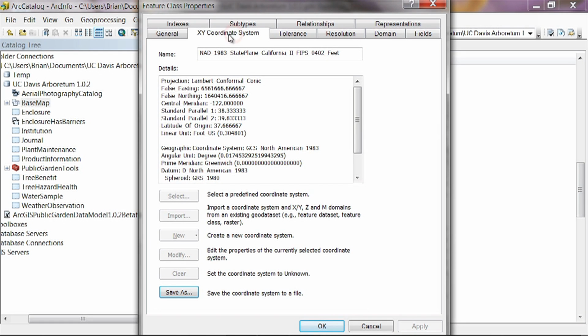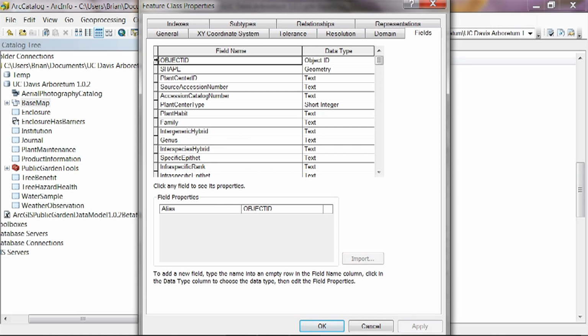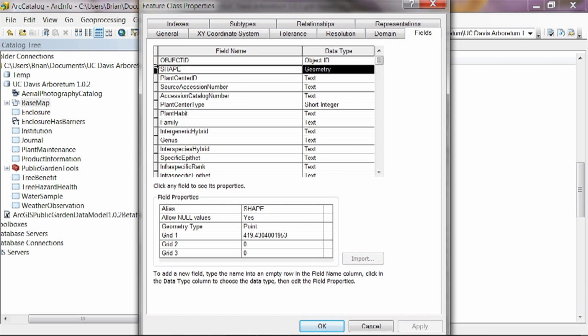We see our XY coordinate system, which has been automatically assigned through our extract data process that we did a little while ago. We can look at the fields. Just like our table had a list of fields, our feature classes have fields in the same manner. The main difference here is that our feature classes all contain this shape field. So we saw our object ID field in our enclosure table, but it didn't have a shape field because it doesn't have any geometry. There's nothing, no points or lines or polygons that get drawn on the map.